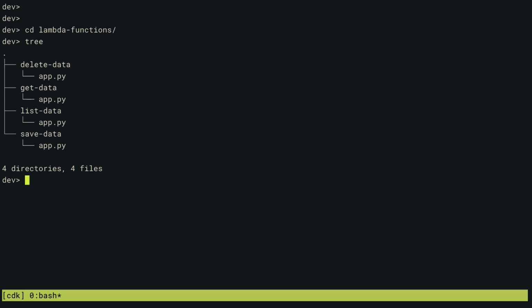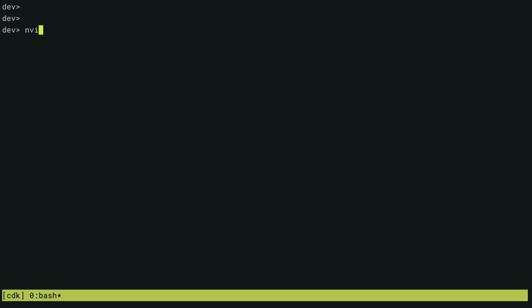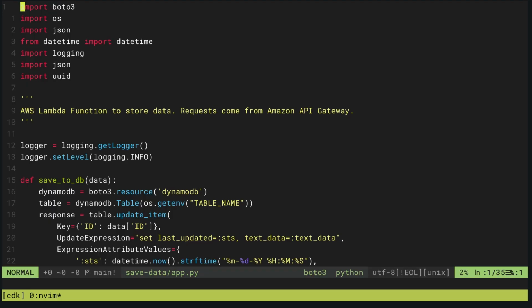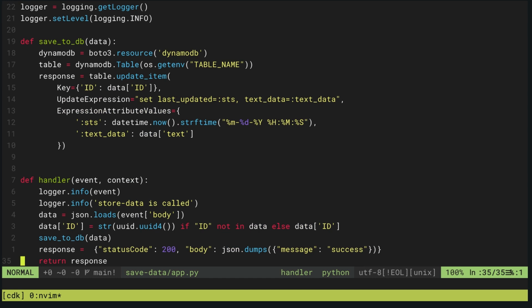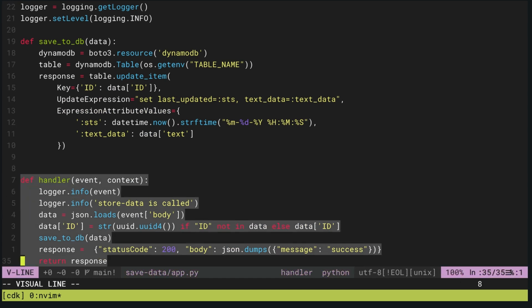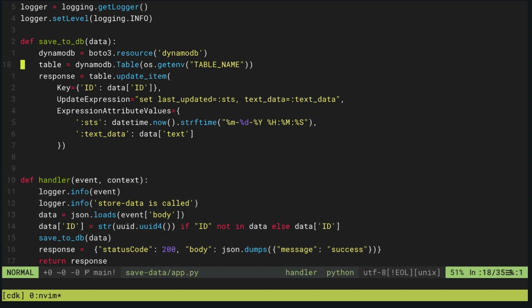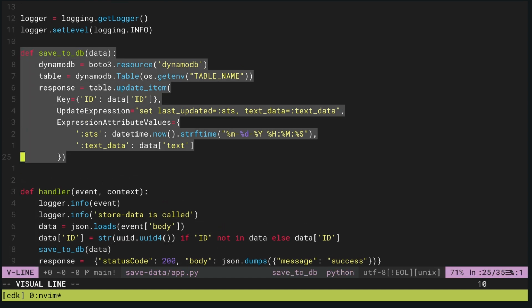In Lambda functions folder, I have 4 subfolders, each respective to activity that I want to run for my API. They are list data, save data, get data, and delete data. So let's take a look into save data function. This function will be triggered if there's any incoming request with post method. It's going to get the JSON payload from the body and save the data into Amazon DynamoDB.